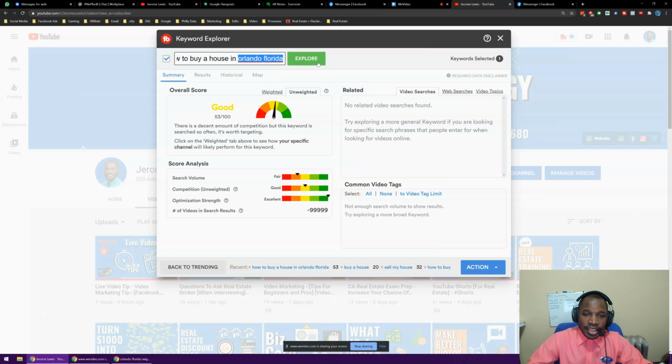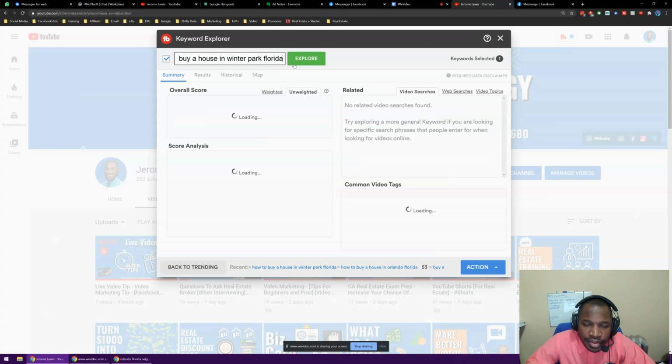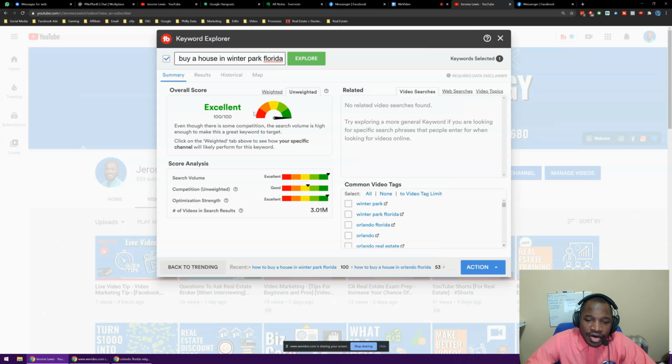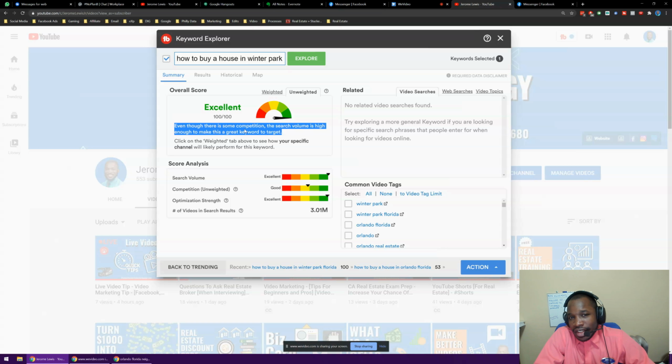So how to buy a house in Winter Park, Florida. You can see here, even though there is some competition, the search volume is high enough to make this a great keyword to target. As real estate agents, a lot of real estate agents don't like to use video. So there's a lot of opportunity for us here to rank for these keywords and dominate our markets, because people aren't doing video and they're also not doing the necessary keyword research.